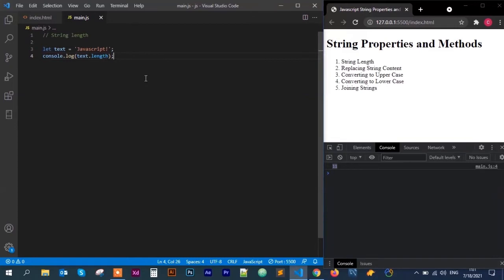Now the next thing we are going to look at is replacing string content. To replace string content, we are going to use a method known as the replace method. Here this needs to be in small letters. Remember, JavaScript is case sensitive, guys. So we are going to use the replace method. This is a method, this is not a property. So guys, the method replaces a specified value with another value in a string.